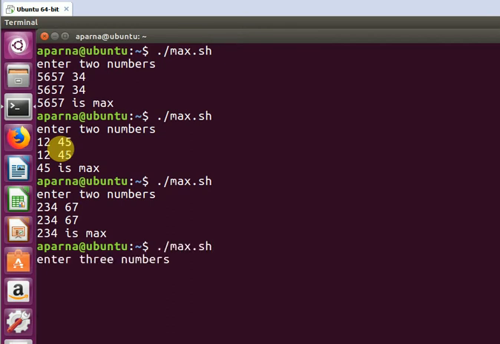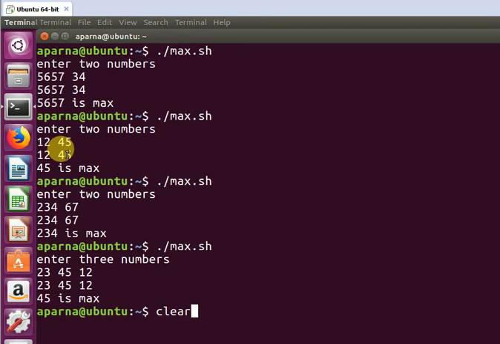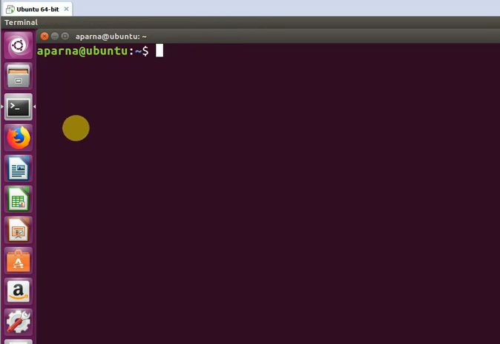So run the script. 45 is the max, we are getting the output. So this is all about the use of the if statement and nesting of if else statements, and how the if statement can be used with numeric data. In the next session we'll see how the if statement can be used with string data and with file data. Thank you.